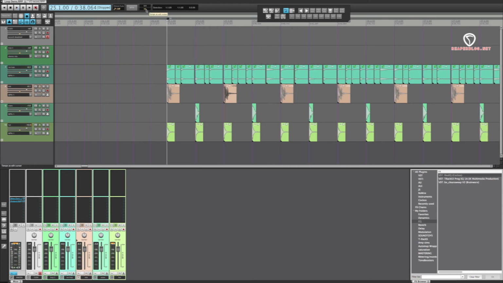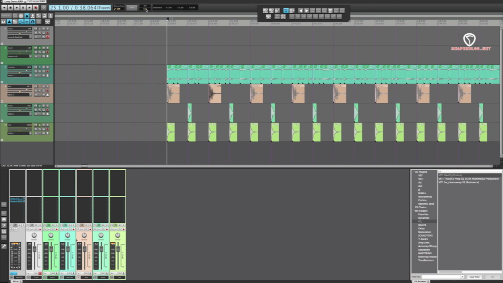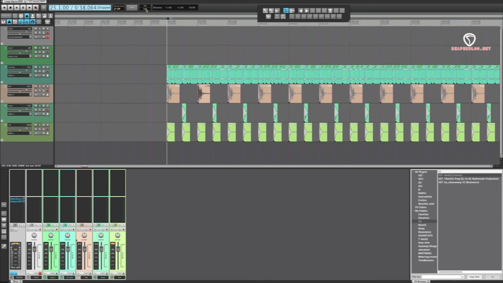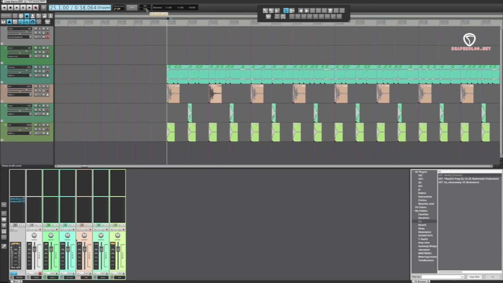And we can change this just with the mouse wheel here, anywhere we want, and it will always stay in time. Okay, that's it for this one.